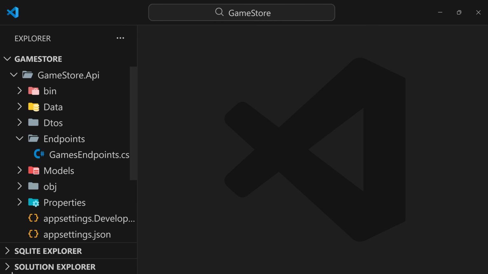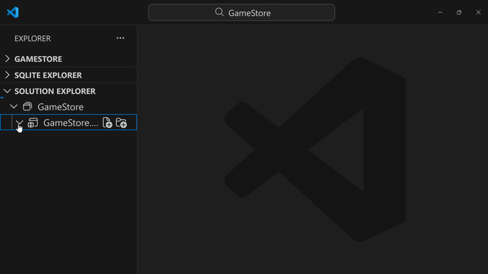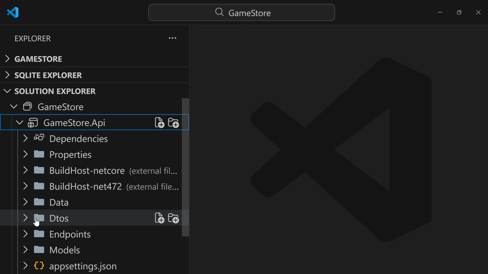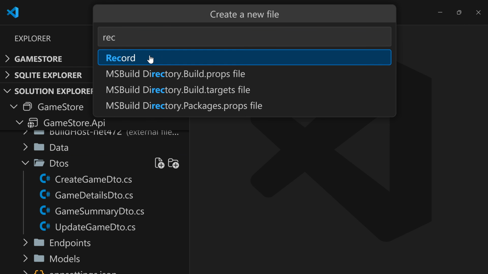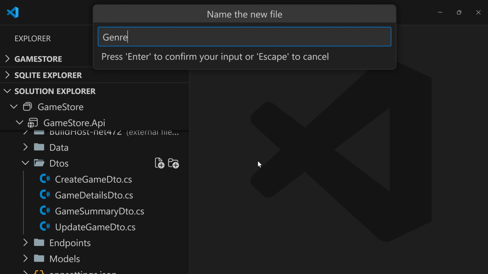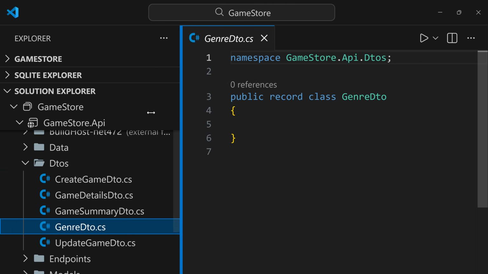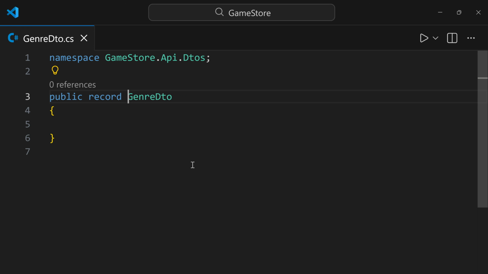Let's start by going into our Solution Explorer. Let's collapse this. Let's go into our project here. Let's go into DTOs, right click, and let's add a new file, which is going to be of type record. And let's name this one GenreDto. Let's open that. We're going to remove the class modifier here. And this is going to be a very simple DTO that all it's going to have is an int for the unique identifier of the genre and then a string name. This is the DTO that's going to be used for the response of our new endpoint that's going to retrieve all of those game genres.